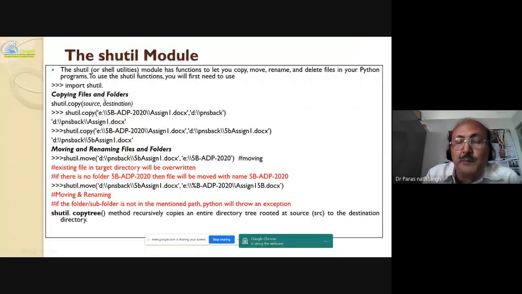Whatever example the book is giving for moving and renaming a file, it is sometimes a little confusing whether you are moving or renaming. In the same folder you are renaming. But here the command is only shutil.move. Like the mv command of Unix, it is used for moving files from one location to another, and also to rename a file in the same location.